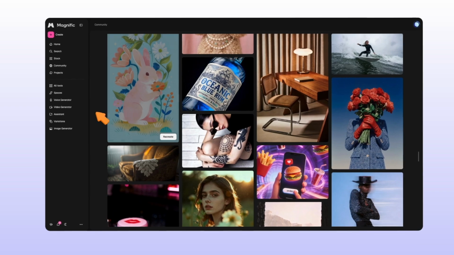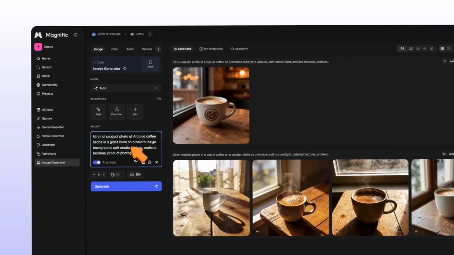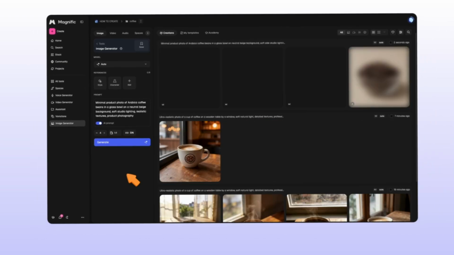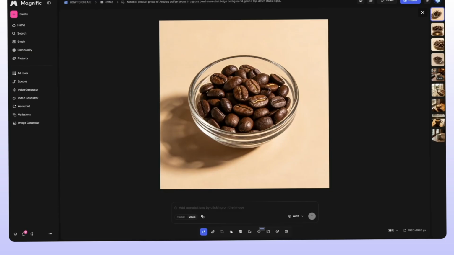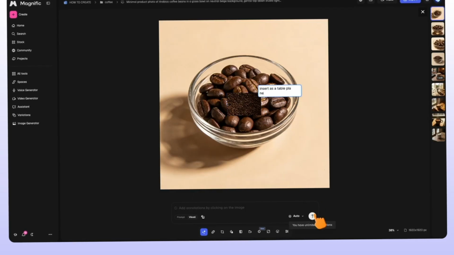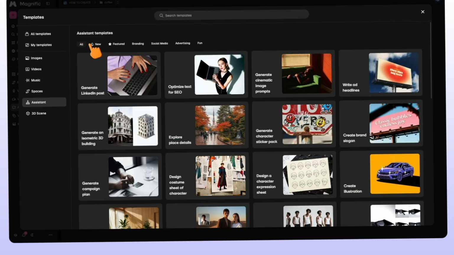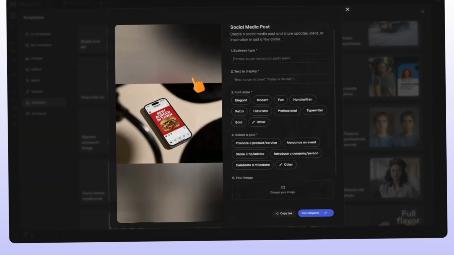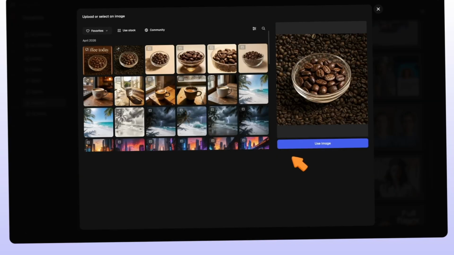For example, inside Magnific, we can simply open the image generator, type a prompt, and click Generate. The platform immediately produces multiple image options. Unlike some tools, Magnific also integrates directly with stock assets, templates, and editing tools. This makes it especially useful for designers, marketers, and content creators.